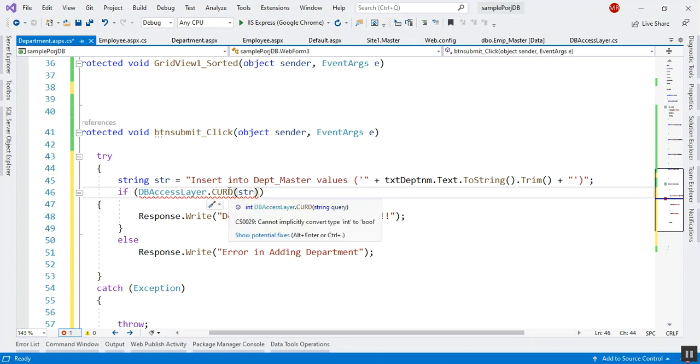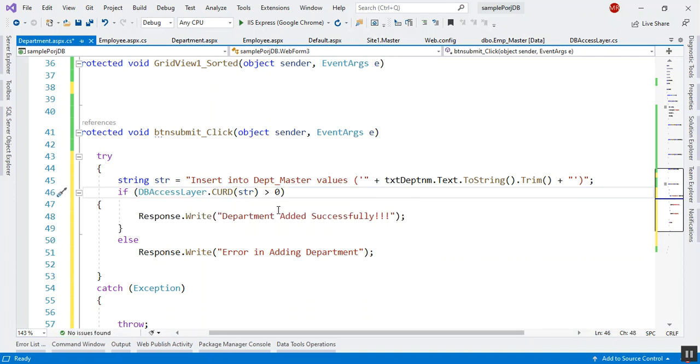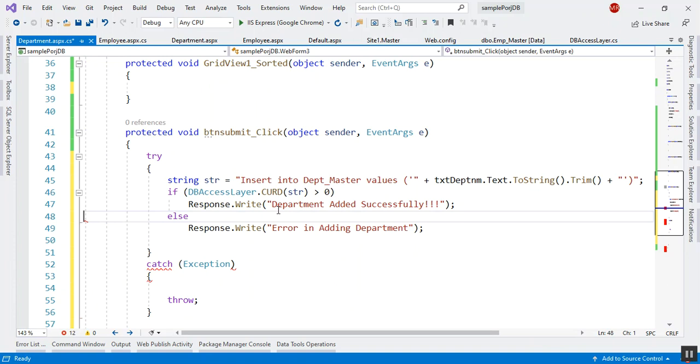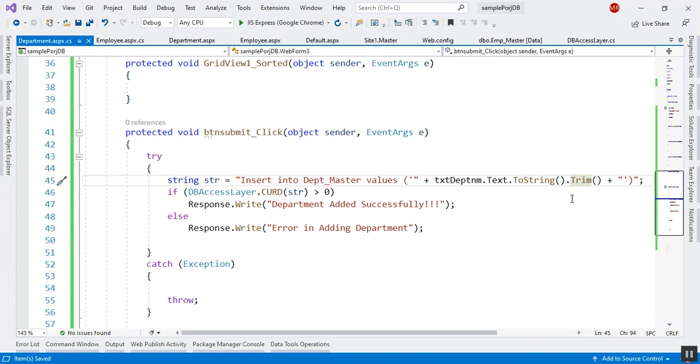Here it is returning an integer value. So if it is greater than 0, then it should work. So the error was here. I was not converting it to string.